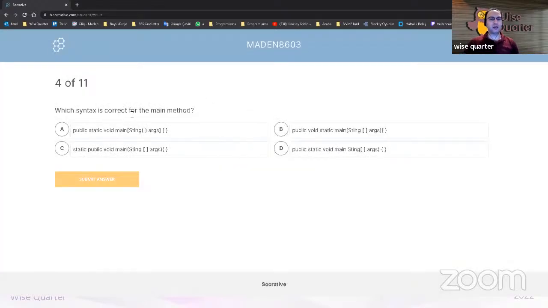Which syntax is correct to create main method? If you remember, to run a class, we have to create a main method. And I told you that the syntax is fixed. Always we have to write it how it is. Public static void main. Those were the order of 4 words. Public static void main. The words are correct.